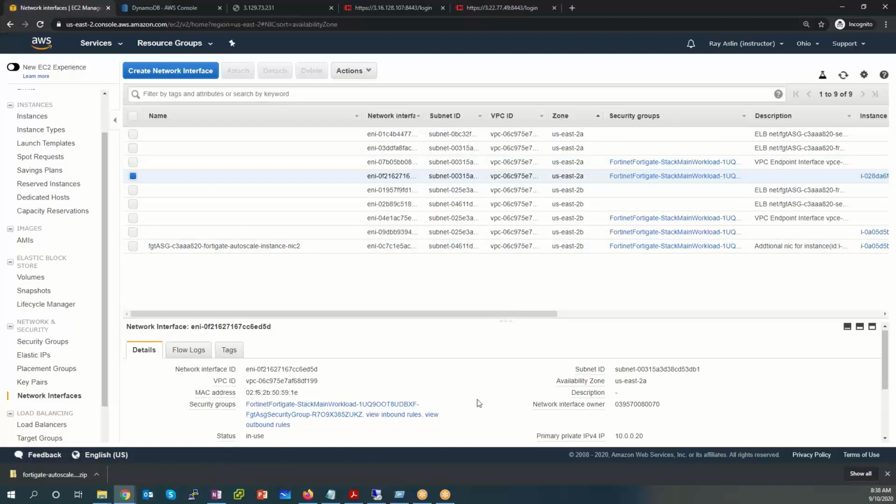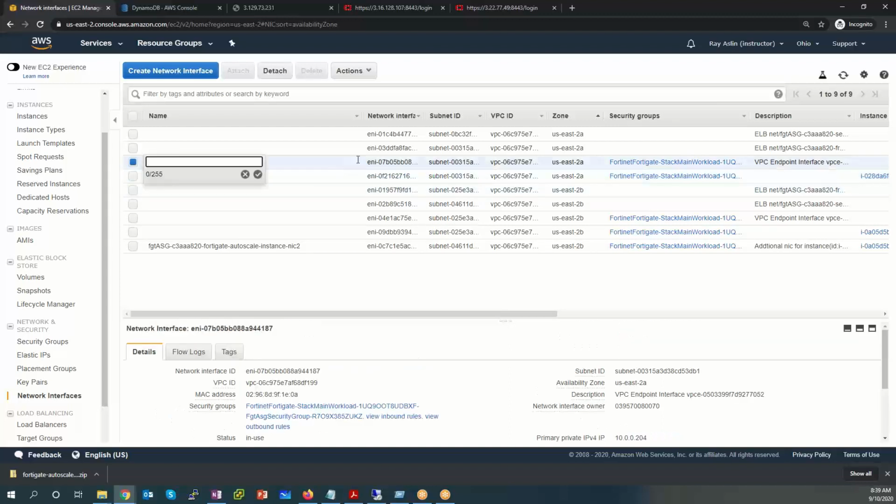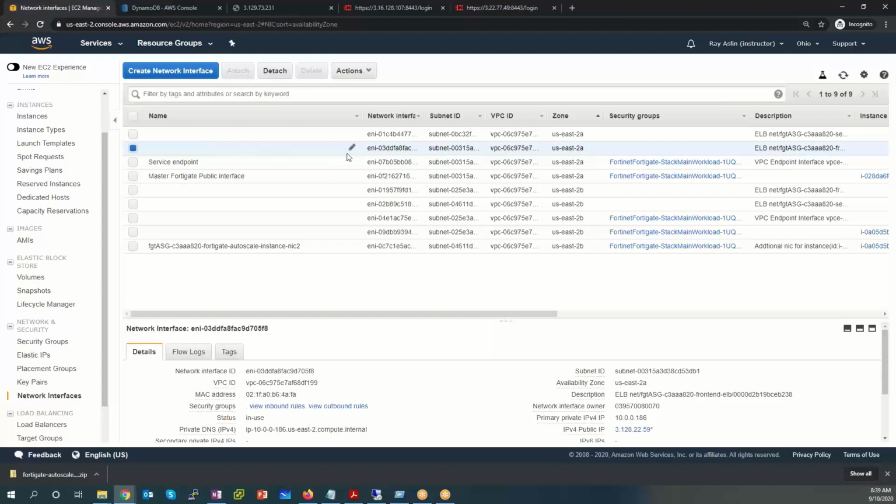And this is A 10.0.0.20. So I don't see a private side interface for the master FortiGate. This is the public interface for the master FortiGate. In fact, let's call it master FortiGate public interface. Just label these, make it really easy. This is a service endpoint. So some other service, probably the S3 or the DynamoDB, has got an internal ENI inside the VPC. And this is an elastic load balancer.